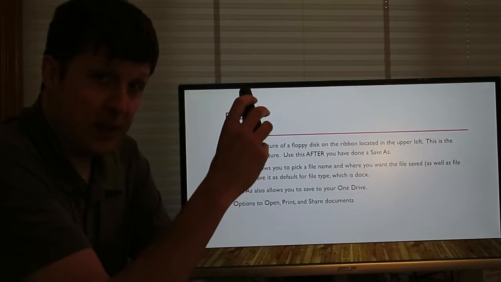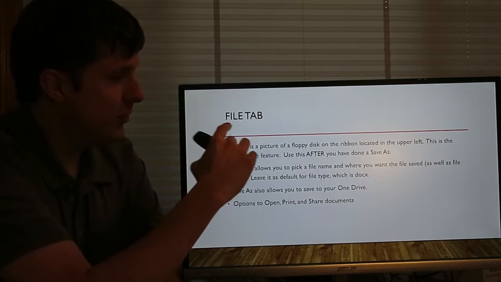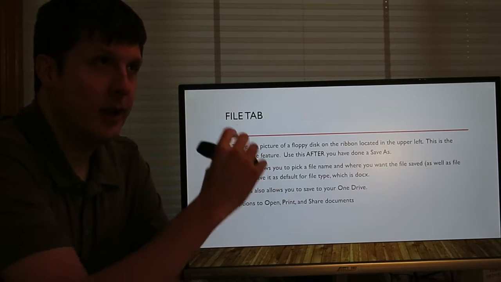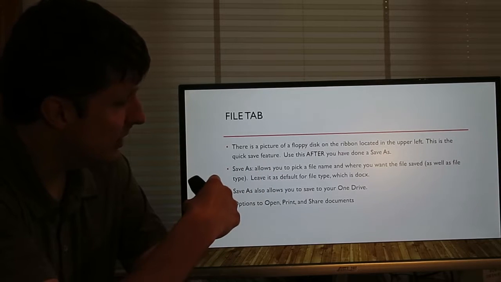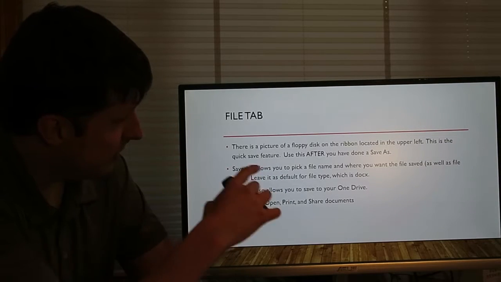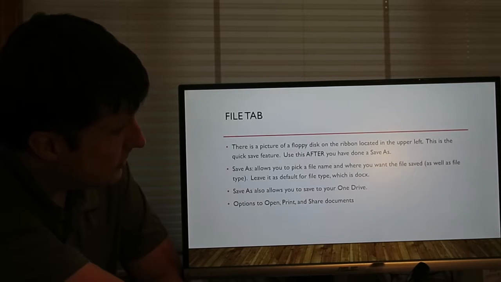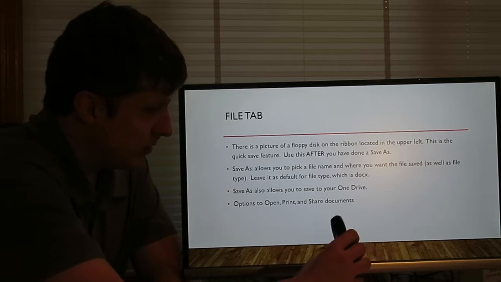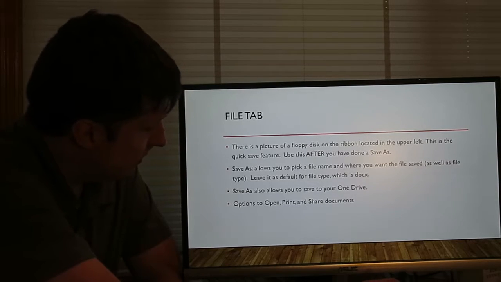That would be save. However, you want to do a save as first from the File tab before you do a quick save, because that icon is a quick save button. The advantage of doing a save as is it allows you to pick a file name and where you want the file to be saved at, as well as what type of file type. Just leave it as docx. That's just fine right there for most purposes.